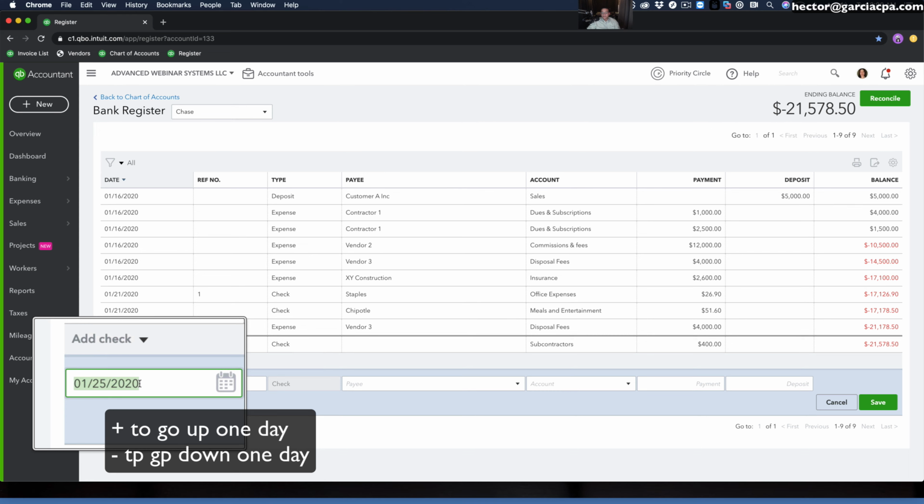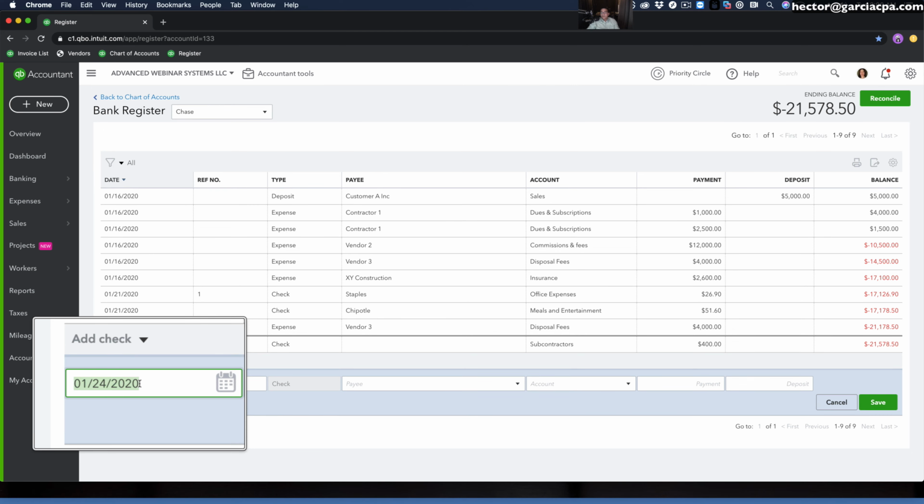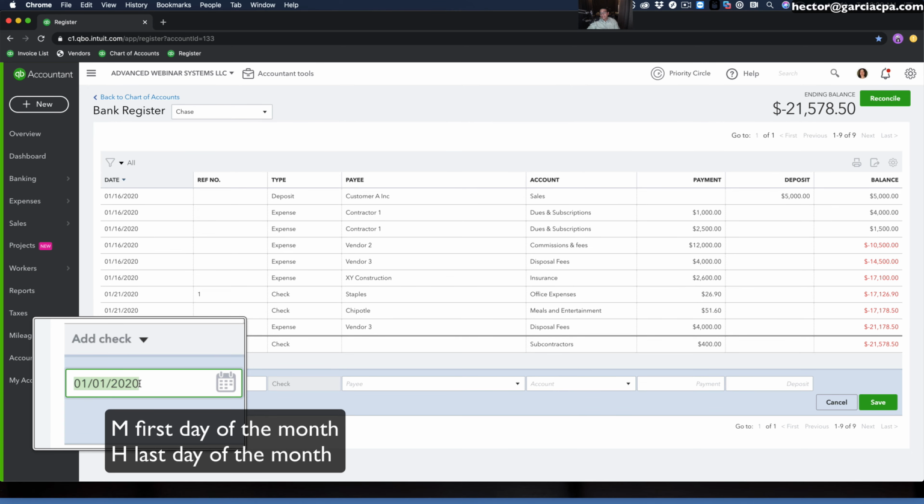Plus will go up a date, minus will go down a date. Really, really important. Plus and minus. Sometimes we're entering transactions that are all within a couple of days apart, and all we have to do is press plus and minus, and that will get us to the exact date that we want. The other thing you can do is use the other shortcuts, such as M. M will do beginning of the month, and then H will do end of the month.